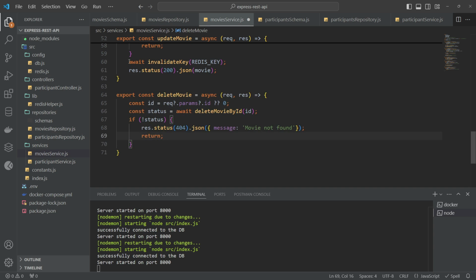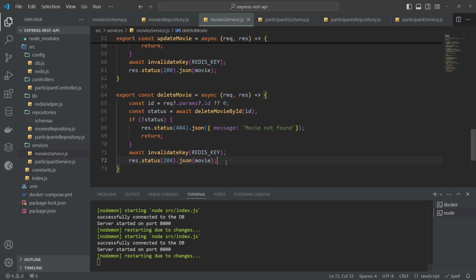Now if this is found, I will invalidate the Redis key and I will borrow this line and add it here, but the final response status will be 204. That means no content. I am not sending any content because it was deleted, right? That's what 204 no content means. Now the service methods are done.